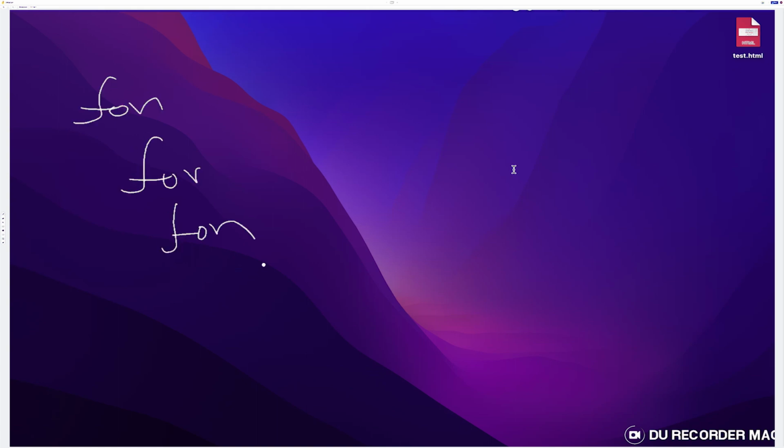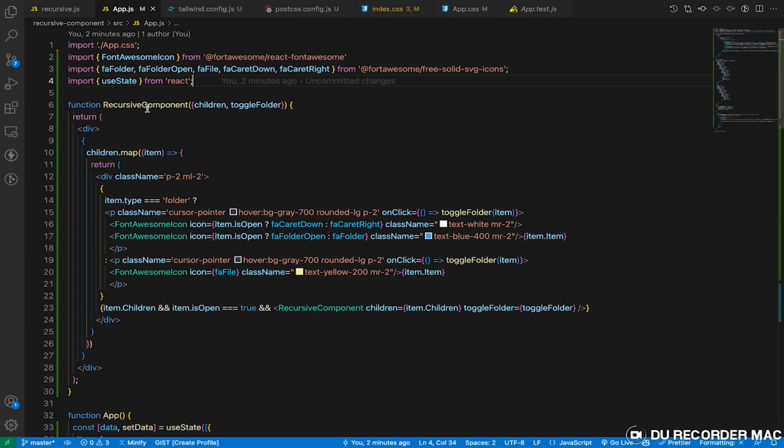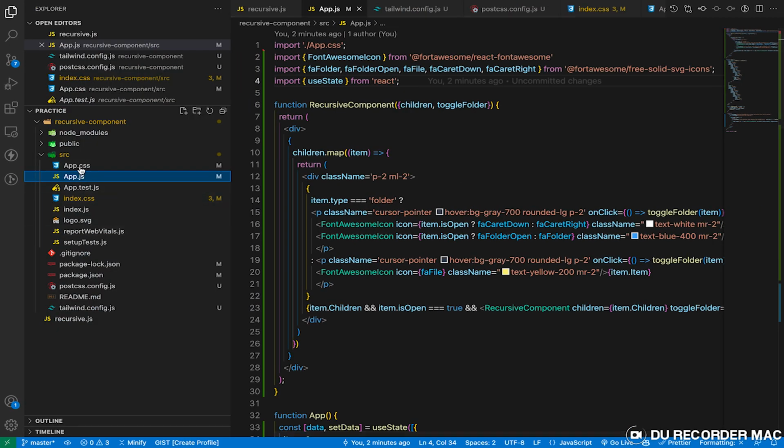Plus, using loops, you will be limited to go a certain level of depth, and anything beyond that depth will need to be updated in the code. It's better to do this using a recursive component, so let's code that and make it work.